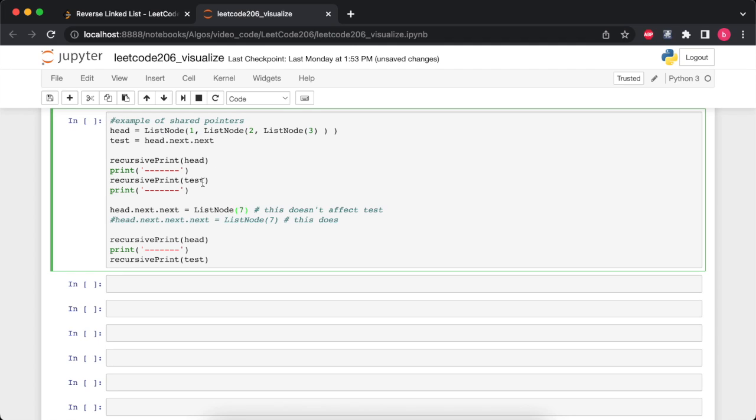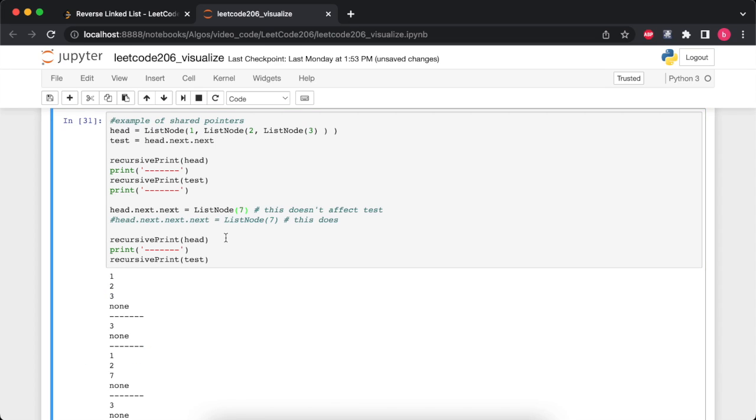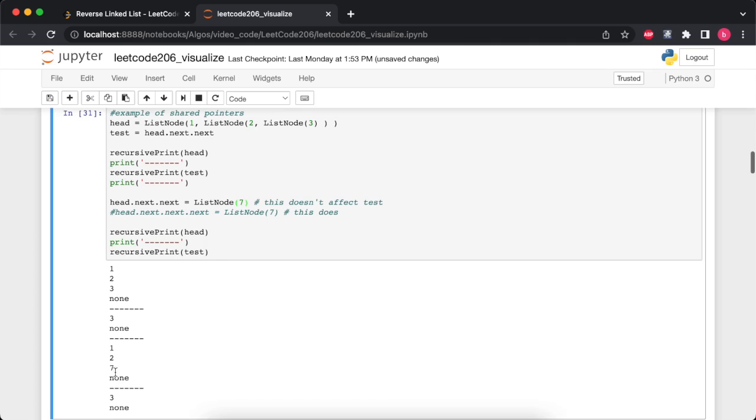And maybe that's not surprising to you, right? You're like, why would changing head affect test? And so if I print this out, you can see that originally we had 1 through 3, 3 to none, and then I overwrote the value of 3 with 7 here, right? And nothing happened to test.